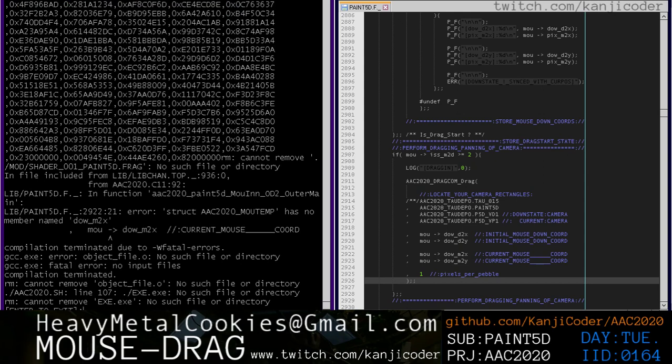Has no down M2X. It doesn't really have a thing called that, because it's not called that. It's called down D2X, and then M2X is mouse. This is called pixel. My bad.